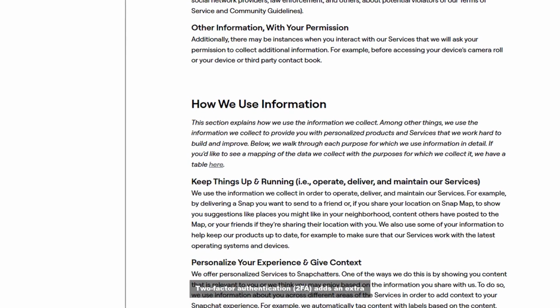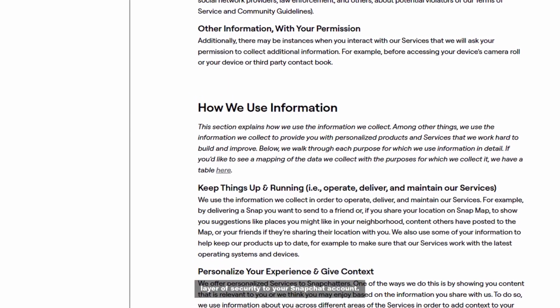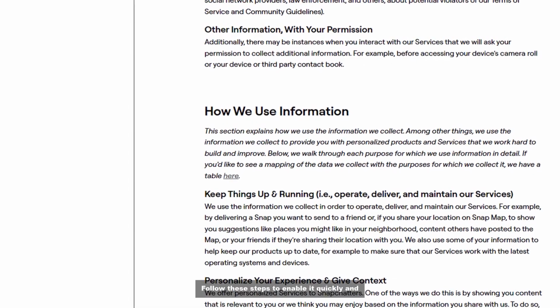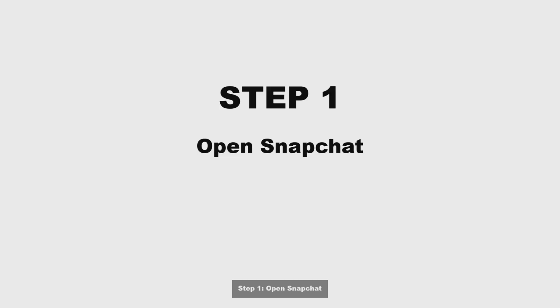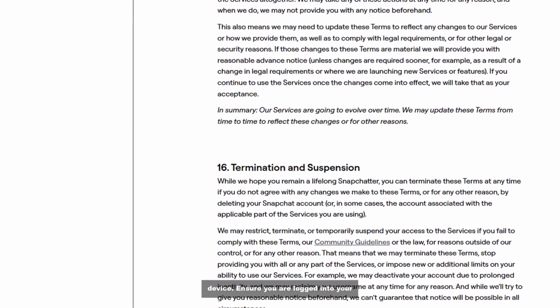Two-factor authentication (2FA) adds an extra layer of security to your Snapchat account. Follow these steps to enable it quickly and easily. Step 1. Open Snapchat. Launch the Snapchat app on your mobile device. Ensure you are logged into your account.